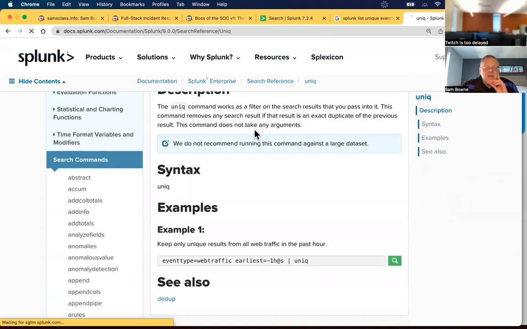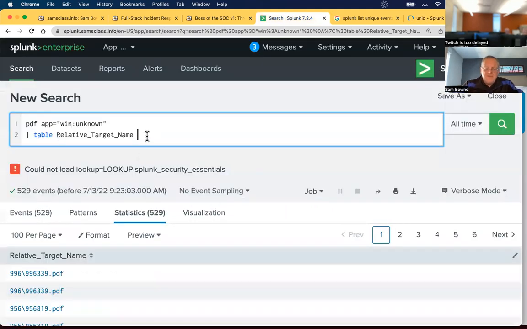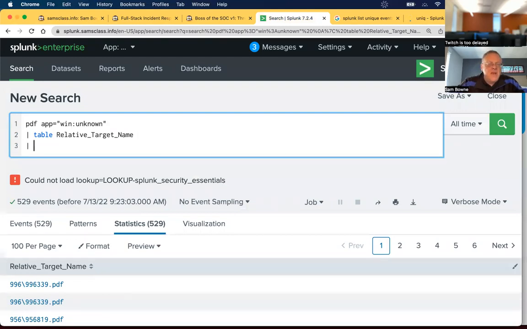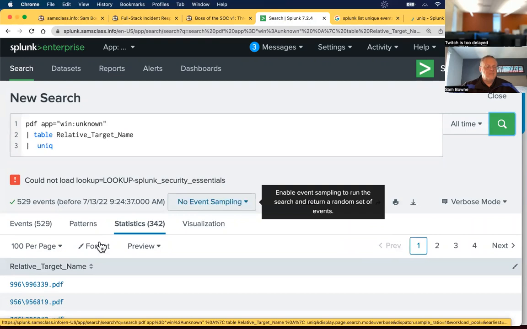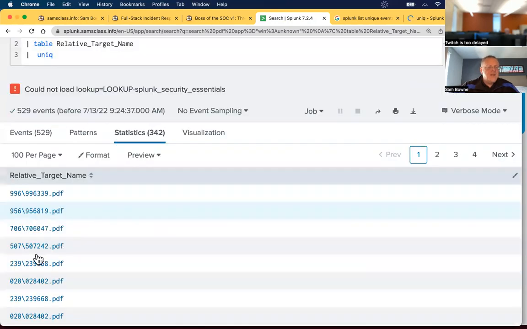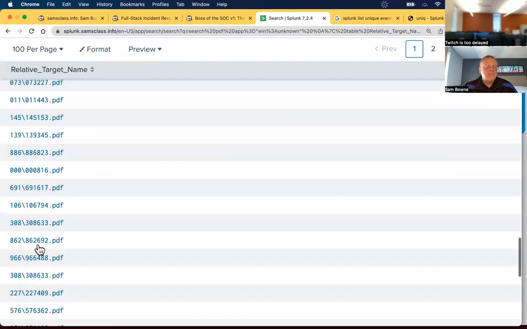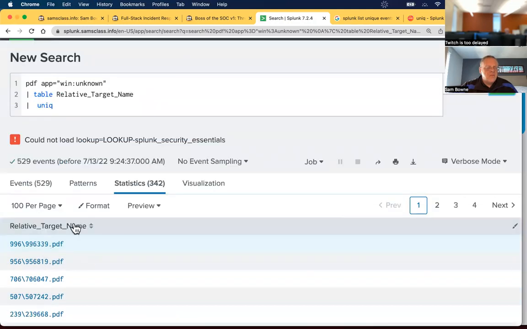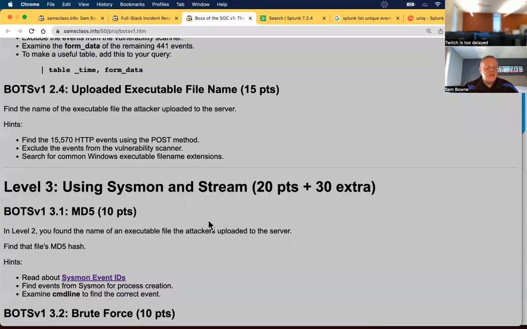Okay, unique. The unique command works as a filter on the search results. Pipe unique. Oh, okay. I missed a pipe. Pipe unique. Now I don't seem to be getting any more duplicates. Okay, so now I think I can count them. 100 per page. Yeah, 529 events, but here I only have 342 unique ones. So I think that's a way to get the number of unique files that were encrypted. All right.